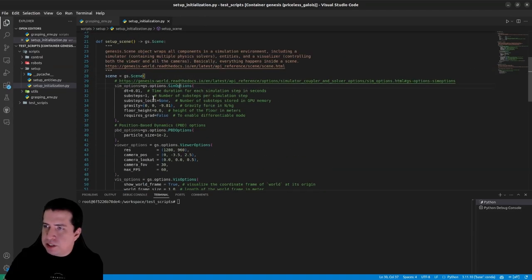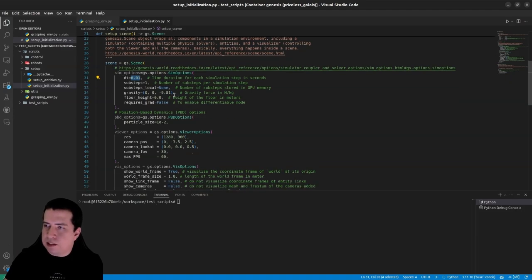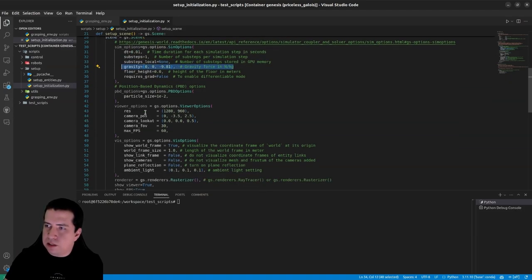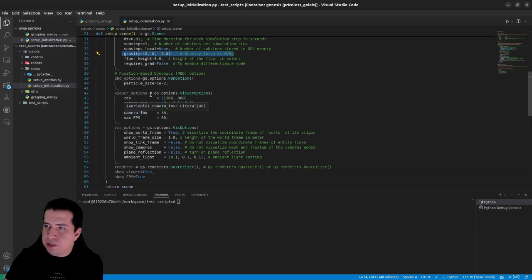In there, for this simulation, the time step is 0.01. In other words, if we, for example, create a loop with 200 steps, it will be 2 seconds. The gravity is the default one. We have some parameters like the resolution, the camera position, and the direction that the camera should look. Actually, this is not the direction, it's the target position that the camera should look at.